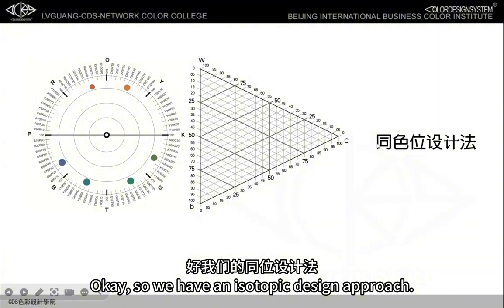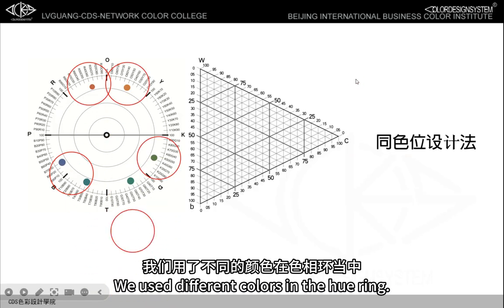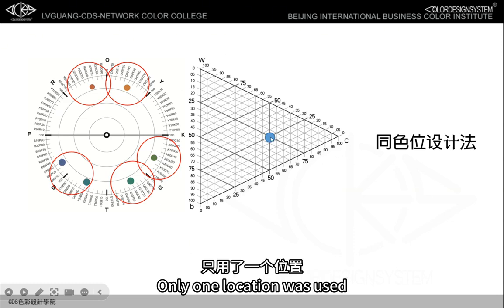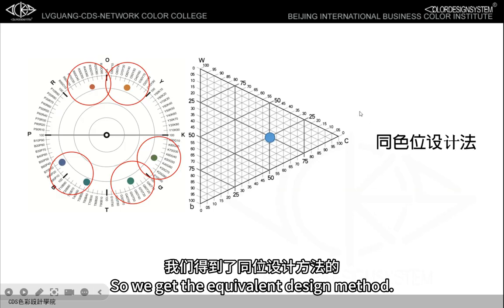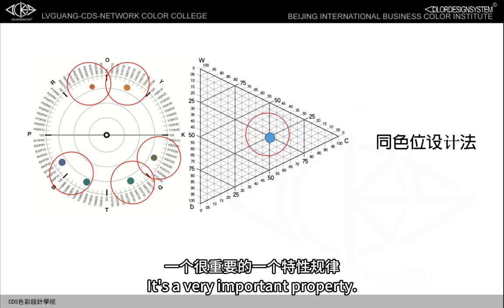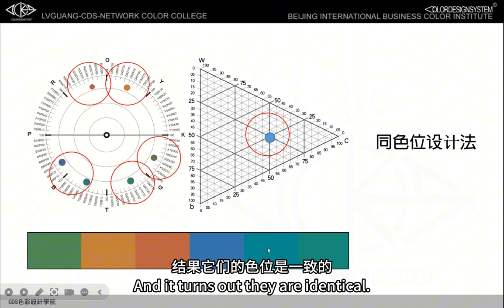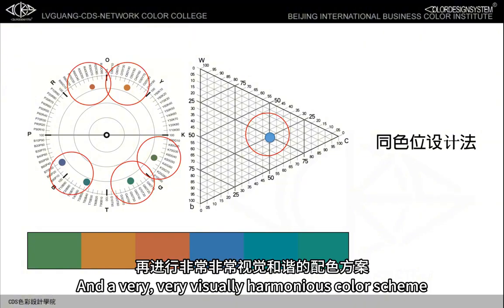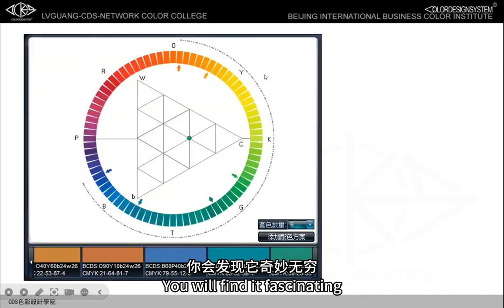Okay, so we have an isotopic design approach. Let's take a look. We use different colors in the hue range. But in the color triangle, only one location was used. Here are 6 colors but use this one position. So we get the equivalent design method. It's a very important property. We see these colors 1, 2, 3, 4, 5, 6. And it turns out they are identical. We use this color, and get a very, very visually harmonious color scheme. The application and creation of secondary colors in life. You will find it fascinating.